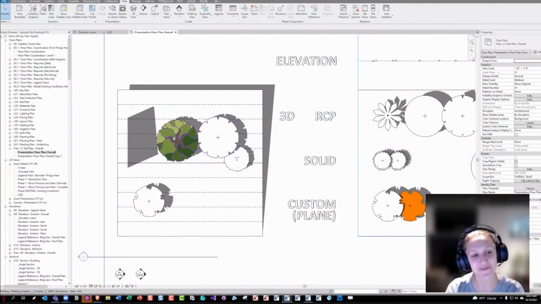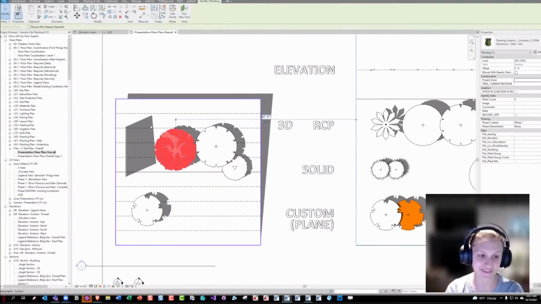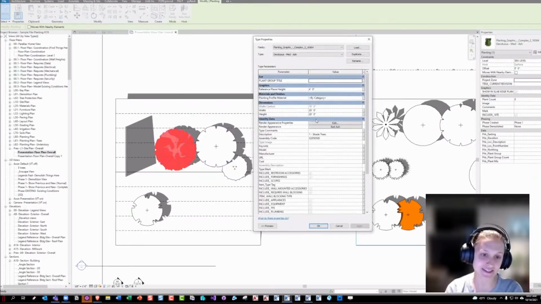Got it. But some of that old stuff, that one tree right there, is online. Yeah, there's a couple of them. But you can take a look and see how it works.